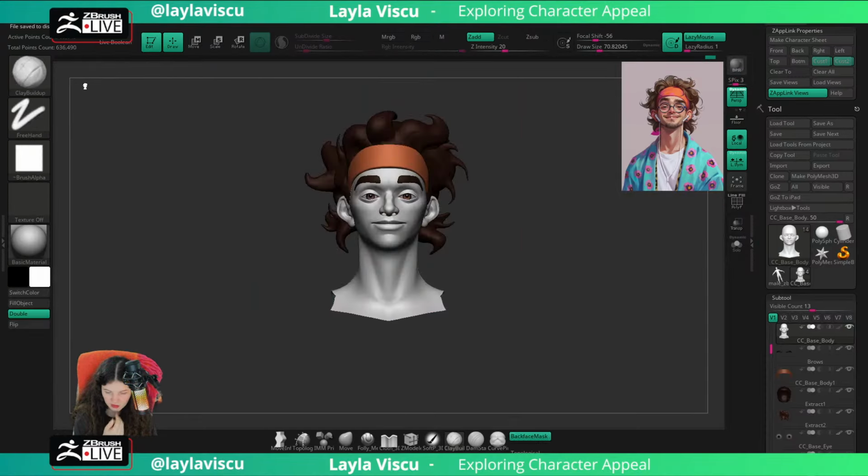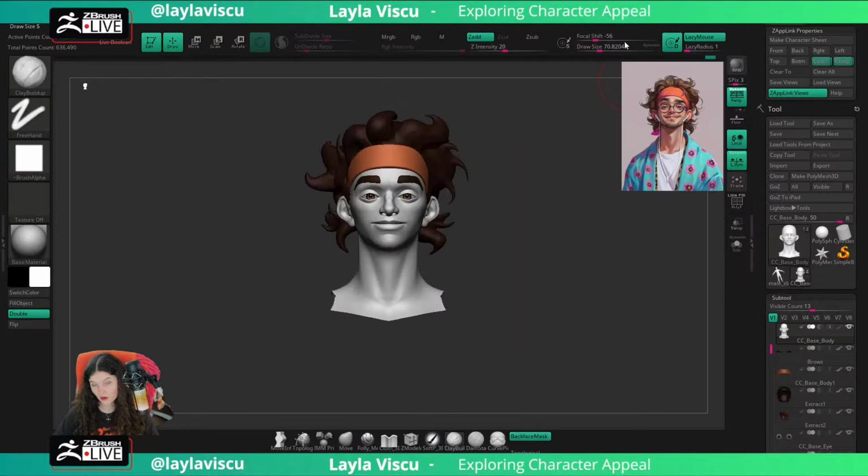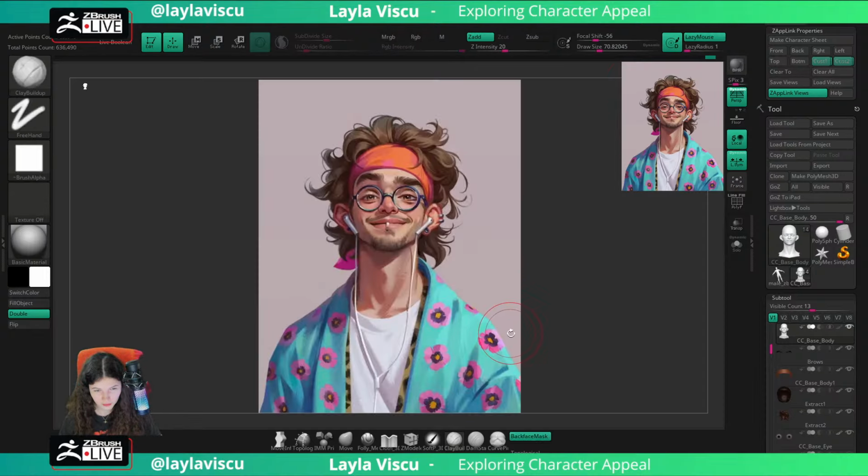Quickly block out his mustache and glasses and the beard. I wonder if I'm gonna do the beard with Geo or just poly paint. Could be both. Most likely will be both. Yeah, I think I'm gonna go for another half an hour and then I need to go have breakfast because my stomach is growling, I think.